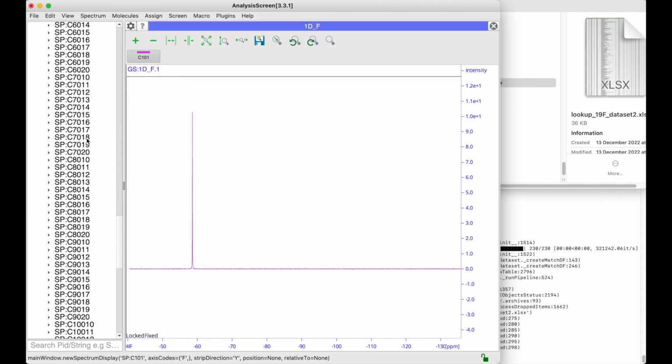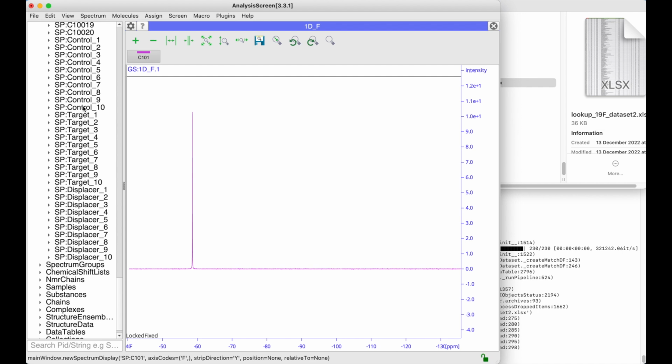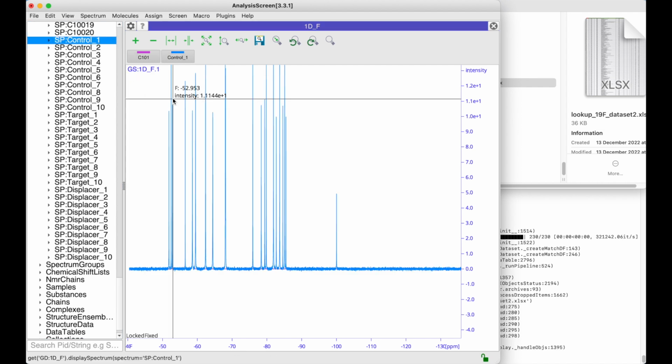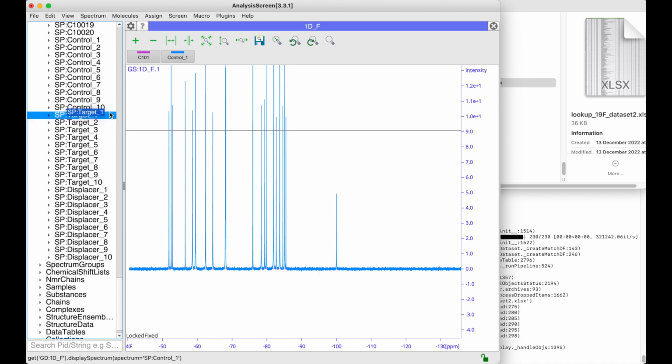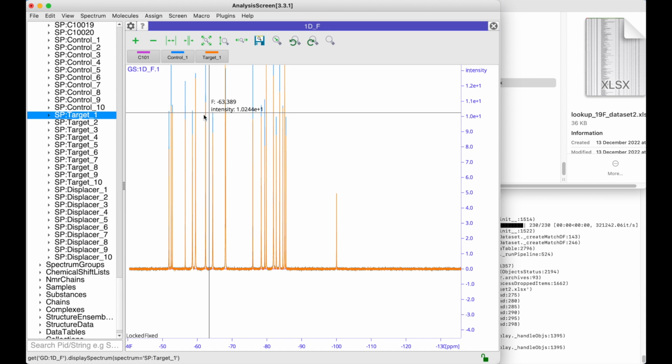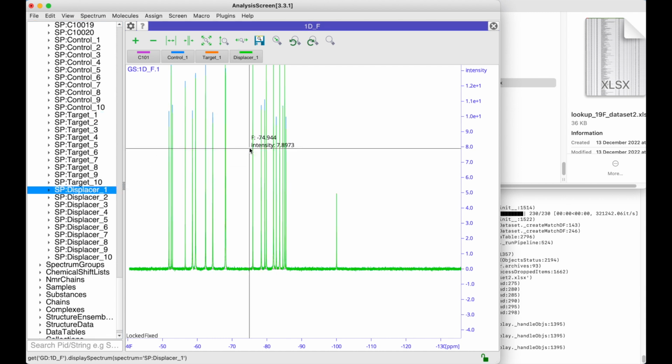If we go further down, then we can see we've got here our control data. So here we've got lots of peaks, because that was recorded on a mixture of compounds. Then for the target, obviously the protein has been added, and for the displacer, then you additionally might add a displacer compound.